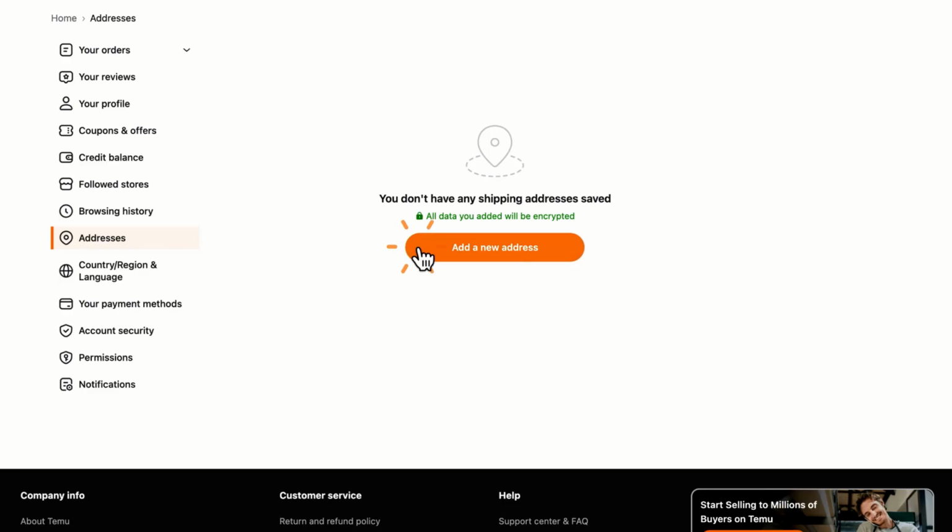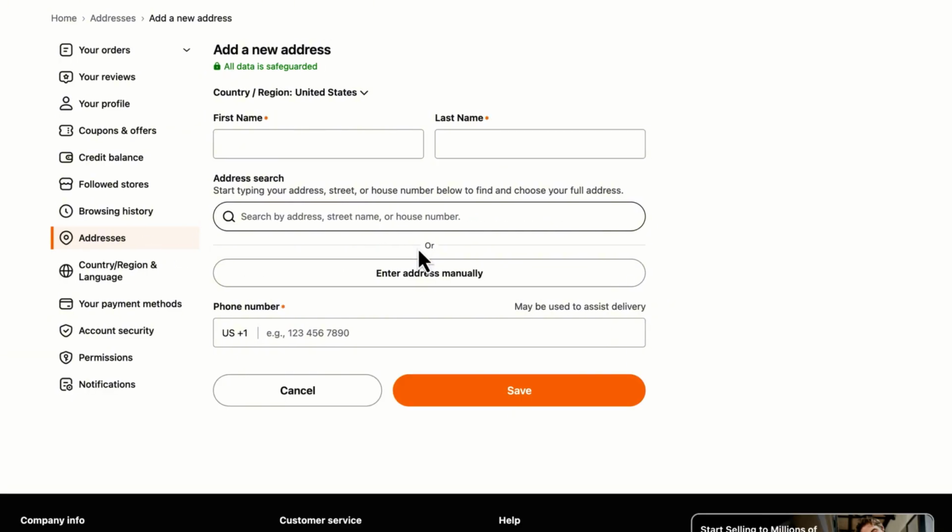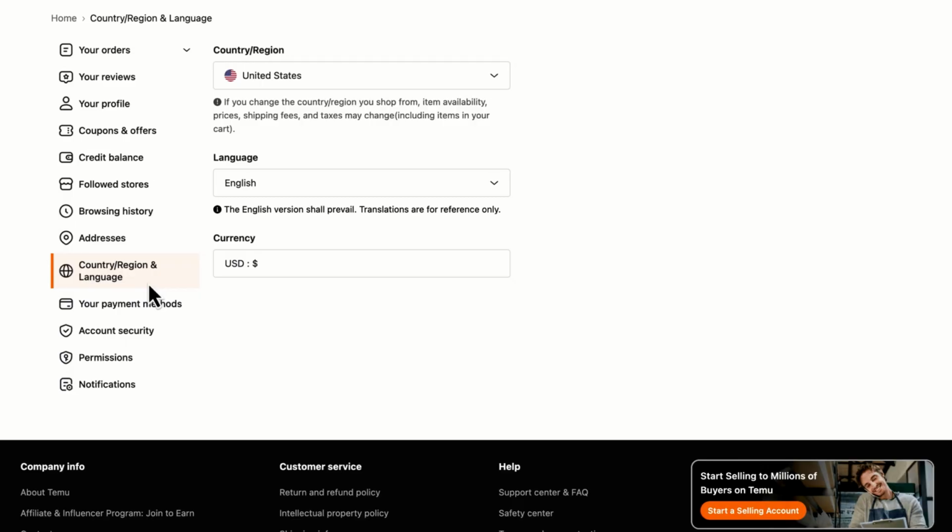In the Addresses section, you can add the shipping address for your orders. Click on Add a New Address, and a tab will pop up on the screen. Fill in your details, including your name, home address, and phone number, and save the details. You can add multiple addresses and choose the preferred one at checkout. Next is the Country or Region and Language section. Here, you can update your country, region, language, and currency preferences if needed.